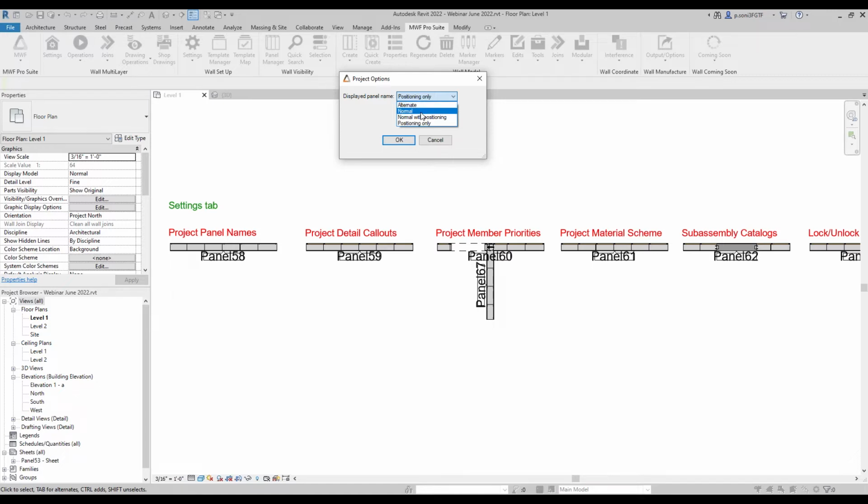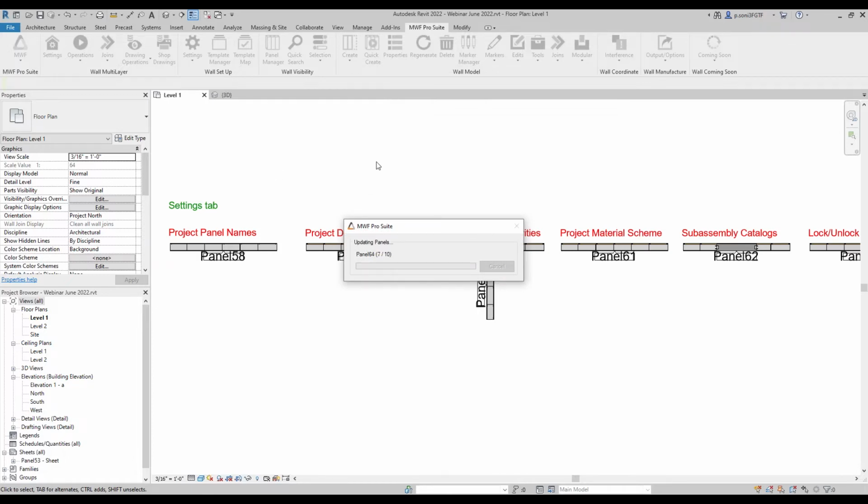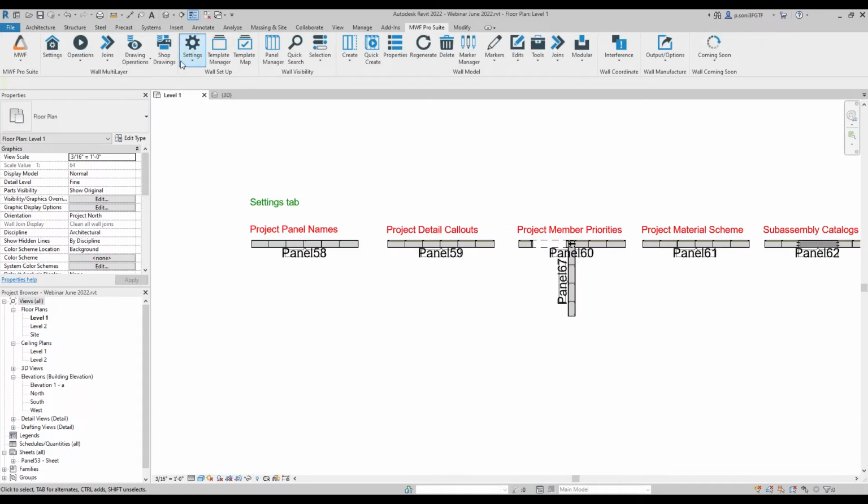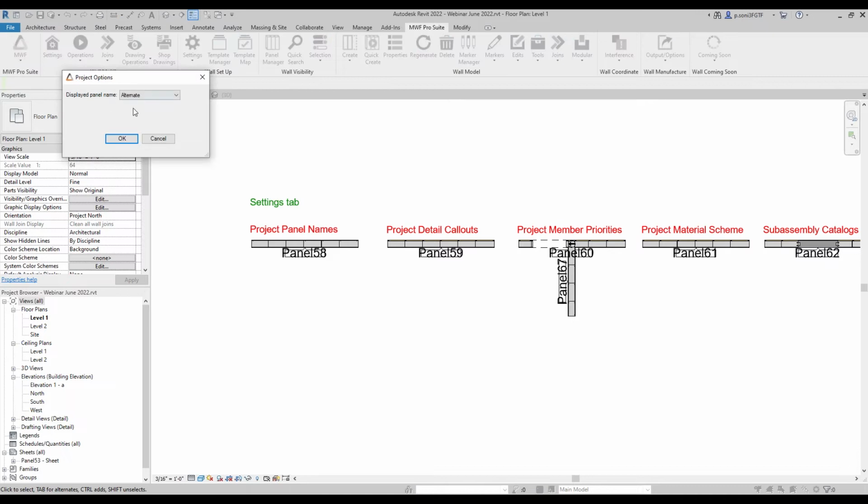So that's it. Let's move on to project panel names. Project panel name is usually how you can see the panel labels of your panel. If I click into this, you can see we have displayed panel name, and you have a couple of options. First would be alternate, second would be normal. In normal, it's just a prefix and the number of the panel. It's just going to be the sequences, excuse me, like panel 1, 2, 3, 4, 5, 6, and so on. Then we have normal with positioning and positioning only.